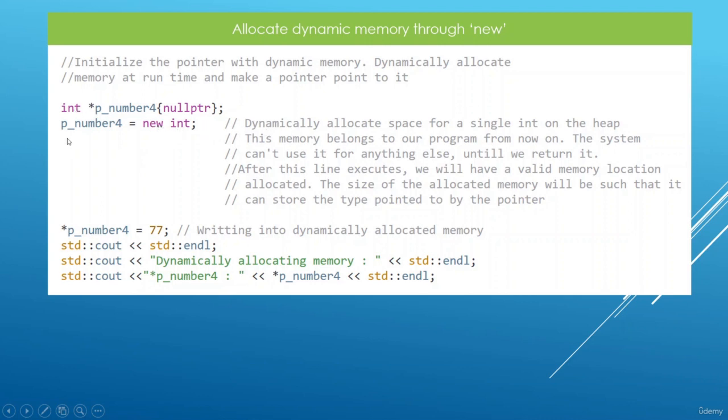The moment this statement is executed, the operating system is going to allocate a piece of memory on the heap. The memory is going to be large enough to accommodate an integer, so it's going to be 4 bytes long. And it is your memory now. Your program can use it to do whatever it wants, and no other program on the system can use this piece of memory. So it is going to be yours until you explicitly return this piece of memory to the system, and we're going to see how you can do that in a minute.